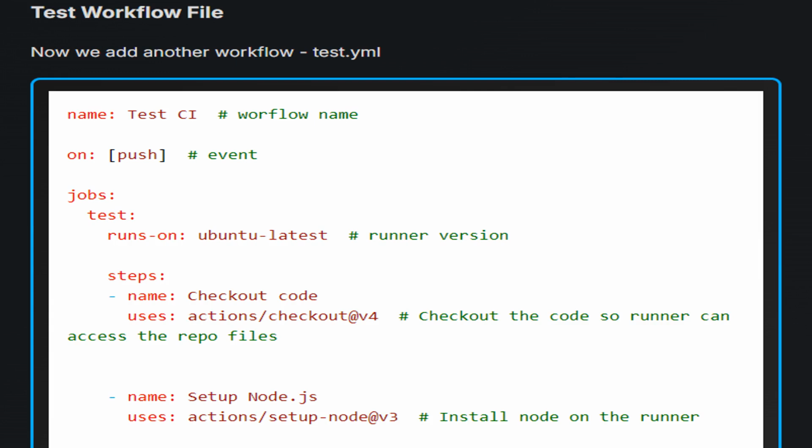Next is a GitHub Actions workflow file named test.yml, which is designed for continuous integration (CI) purposes. The workflow is triggered by a push event and comprises a single job called Test that runs on the latest version of Ubuntu. The job includes 2 steps.